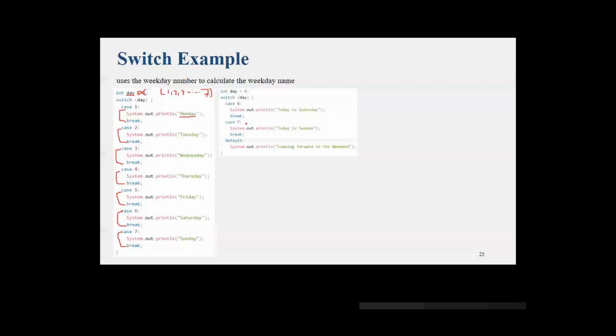You can write something more interactive. You can also write it like this, 7. Now, which statement will be executed here? Okay, because the day here is equal to 4, it will not execute 6, it will not execute 7, so it goes to the default. The default will write looking forward to the weekend. It will execute this statement because day is 4 and it's not 6, it's not 7. Here, day is 4, so it will execute this one here.